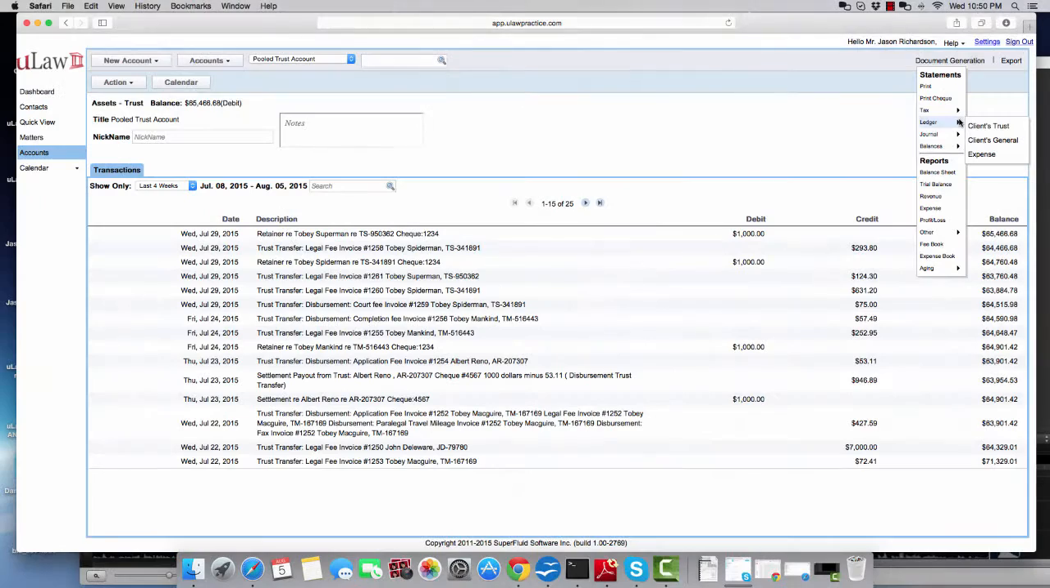To summarize: trust ledger, client general. In journals, it'll be receipt trust and receipt general, and in payments it will be payments trust and general disbursements. You'd also do a fee book, expense book, and under other you would do pro bono and invoice balance. And finally, you would do reconciliation statements by doing Balances, Trust, for the last 6 months.